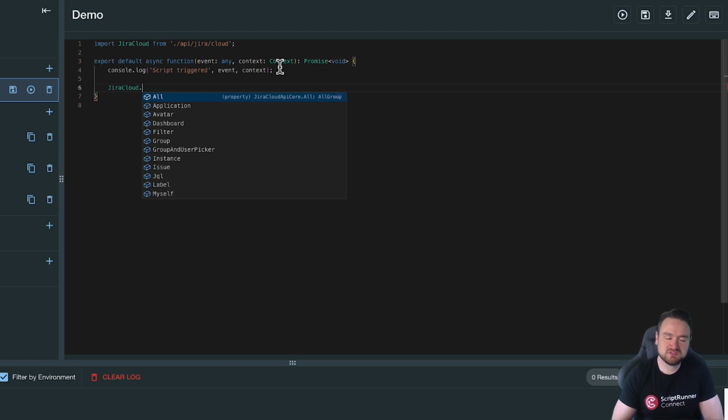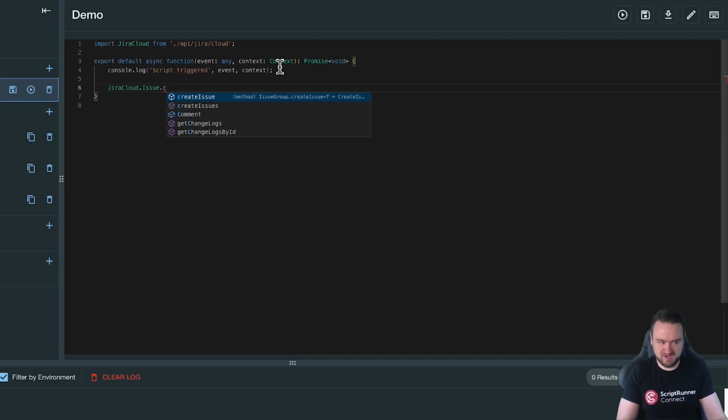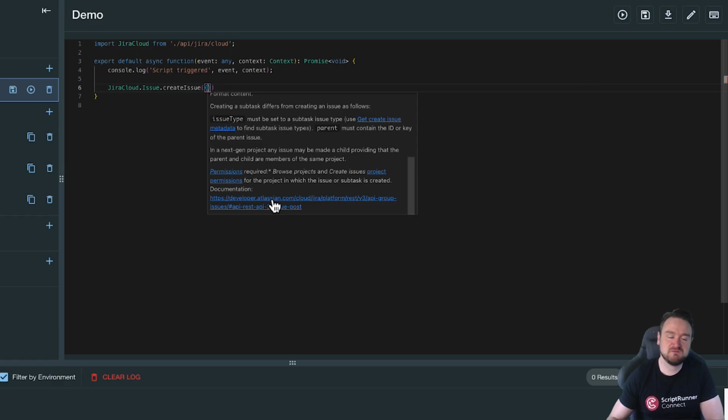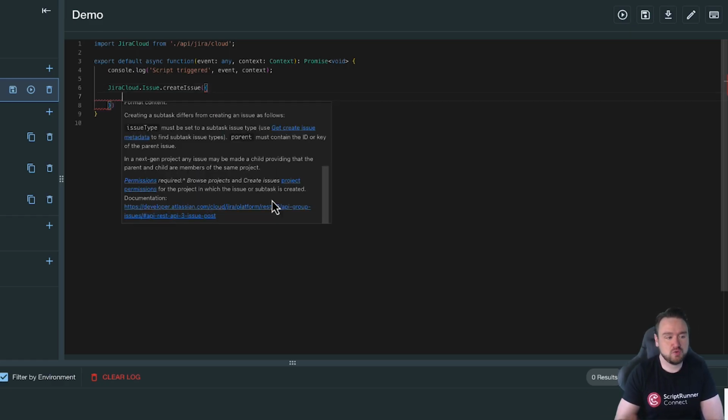The API endpoints are divided into subsections. So for example, if I wanted to create an issue, I would type issue.createIssue. So once I've done that, and I now open up the brackets, we can see that the editor automatically pops up information, which is a description of the API endpoint we're currently using, as well as at the bottom, a link to the official documentation if at any point you do need to review. But that's not always necessary.